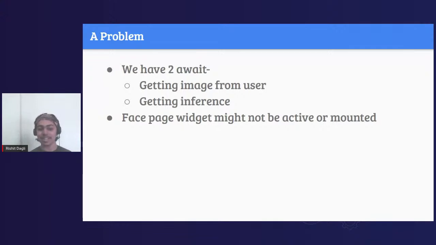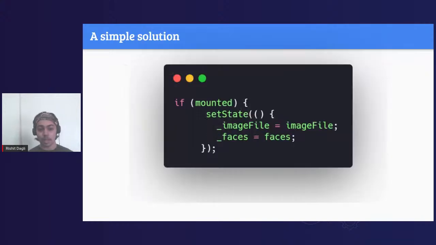Any guesses? If you said just use mounted, that's correct. What I can just do is call set state if my widget is mounted. So anytime I want to make a change to the state, I'll see if my widget is mounted, and then make a change to the state. Now this would solve the problem that the user has maybe navigated away from the page or closed the app altogether.